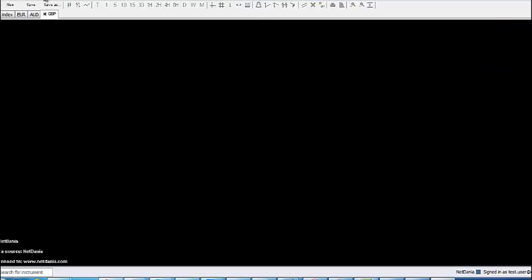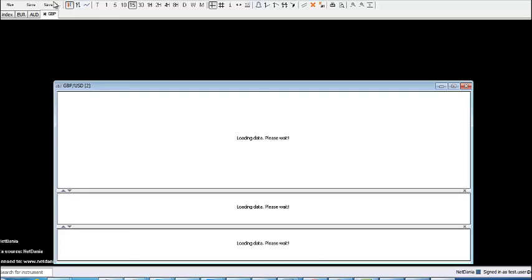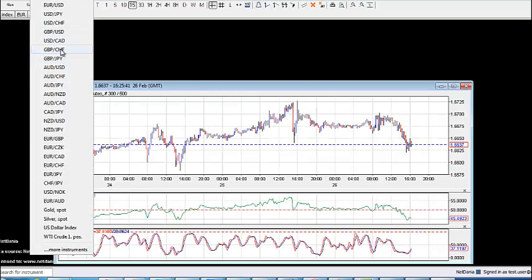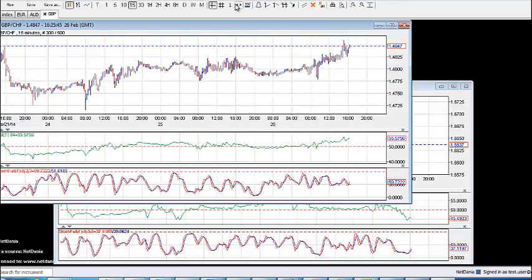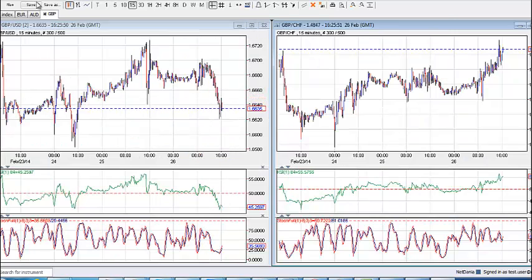and we're going to have two charts over here. Remember, you can always add more charts. This is just the basic setup that you're going to have. GBP against the USD, and the GBP against the Swiss franc. I'm going to click on tile vertical again, and we're going to save the charts.